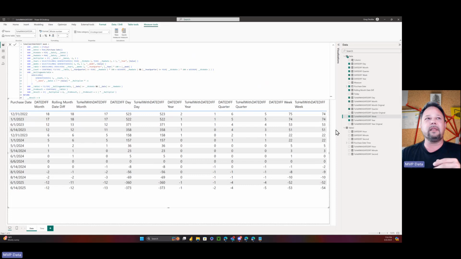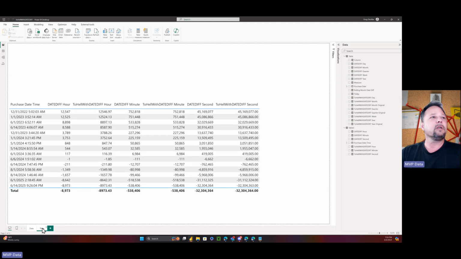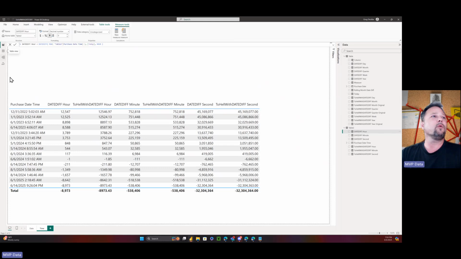And I think this is in decent enough shape where I could probably publish this out to the community site, to the quick measures gallery. But let's take a look at one last thing here, and that is the time stuff, because this stuff gets interesting. So date diff hour, right? I created a different table here, and this table has these times in it, and I initially generated them randomly, then I copied the table over and made it static because I didn't want them changing all the time. So date diff hour, you can see this is what it comes back with.